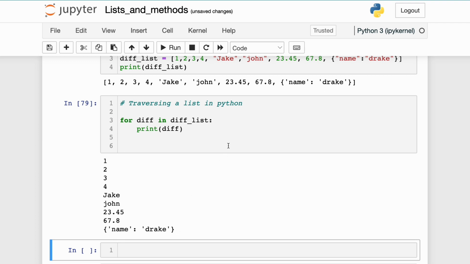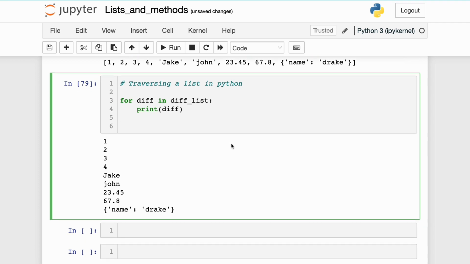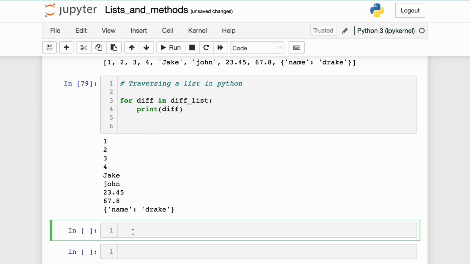Now we can also use the enumerate function, of which I have a video linked in the description below, so you can check out that video too and learn more about the enumerate function. The enumerate function gives us the ability to unpack this list object and have access to the index of the object and also the value associated with the object. Let's use the for loop with the enumerate function to traverse through the list.